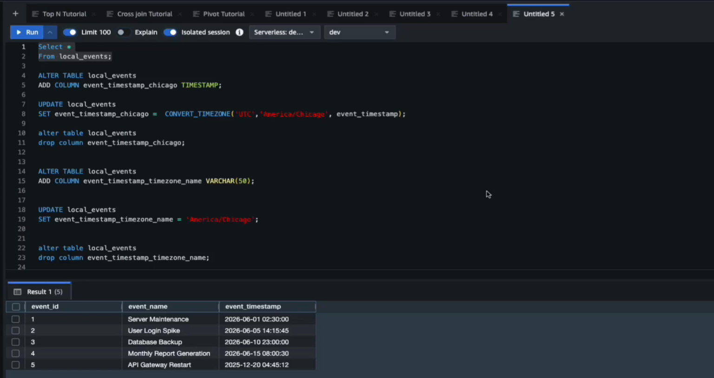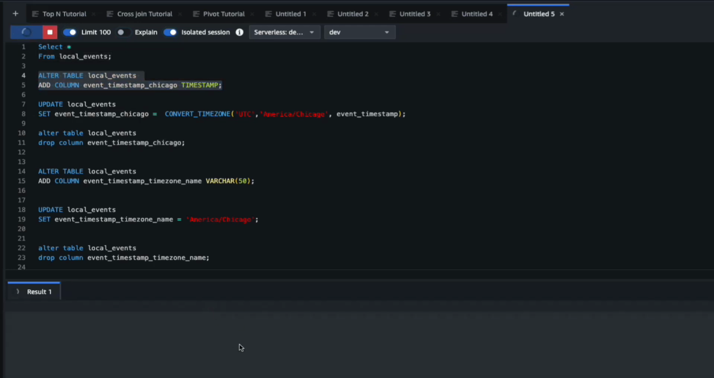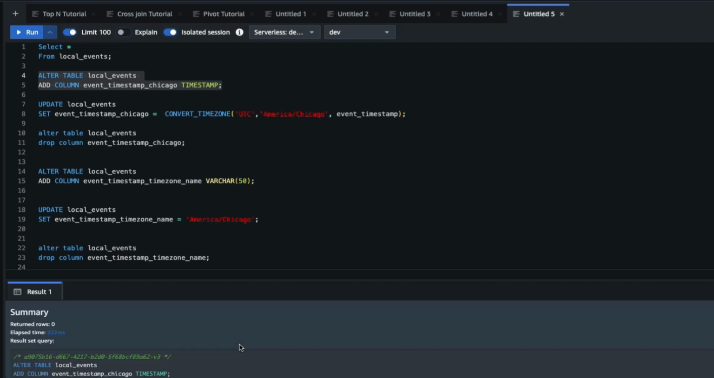All right, now that we've seen the data set, I'm going to add some columns, right? The first column I'm going to add here is this event type timestamp Chicago. What I'm effectively doing here, guys, is converting this UTC time, this event timestamp, into the Chicago timestamp. So let me run that update statement.